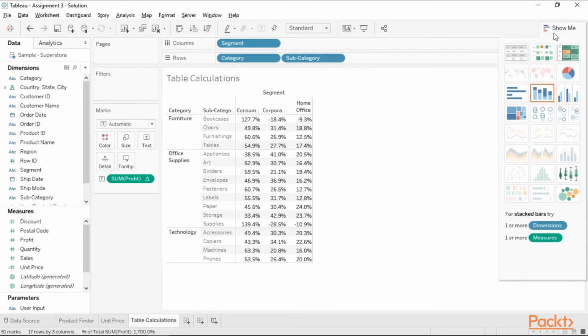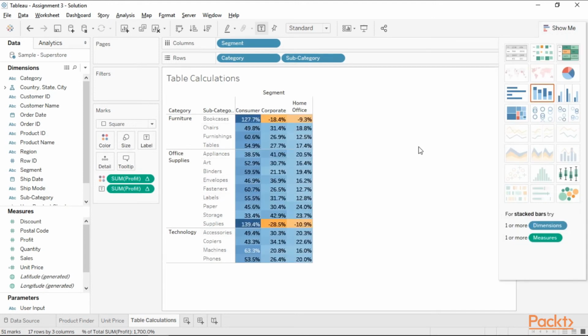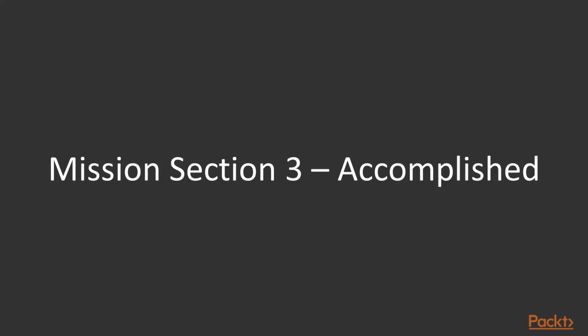Let's switch and create a highlight table. Now we can clearly see that corporate segment and office supplies has the lowest profit percentage. This answers our last question for this assignment.